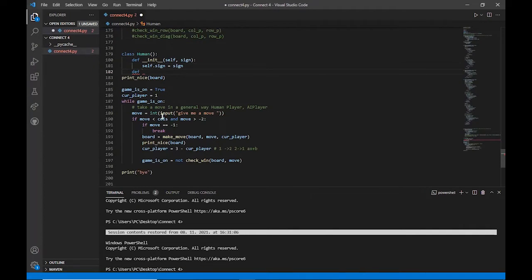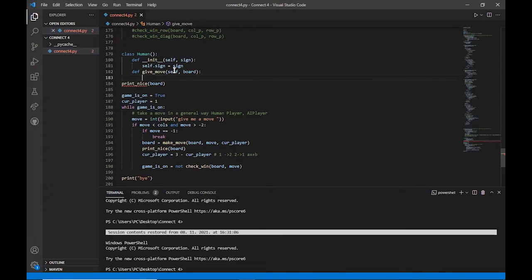So instead of give me a move, what do we want to call this function? Give move. And to be able to give the move, we also need a board, correct? Yeah, we need a board because that is what we are going to be using to decide which move to give. And maybe even the sign. Do we pass in the sign or is the sign a part of the player? I think we can just say the sign is a part of the player. And what we will do is when we have to give a move, we'll just print the board nicely.